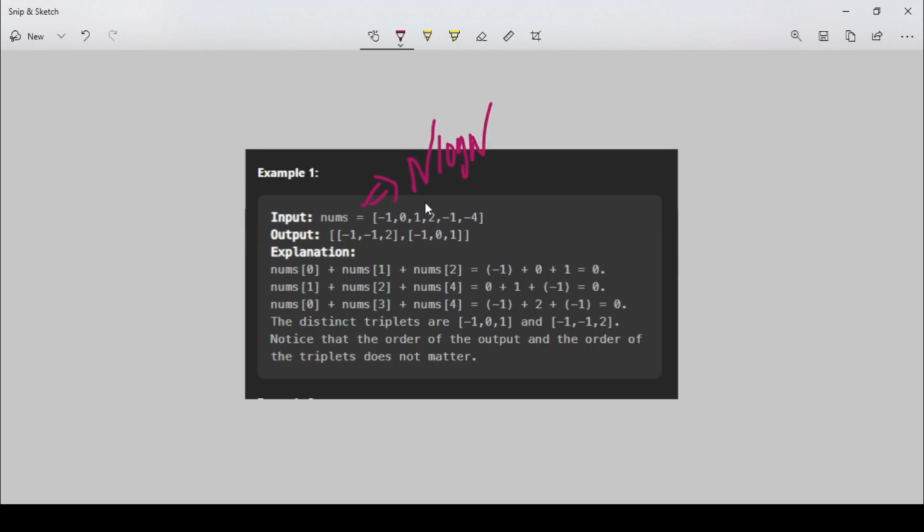So it will take n log n time complexity to sort this array, and if we sort it, we'll get the result as first of all -4, then -1, then -1, then again -1, then we'll get 0, then 1, and then finally 2. So this will be our sorted array.